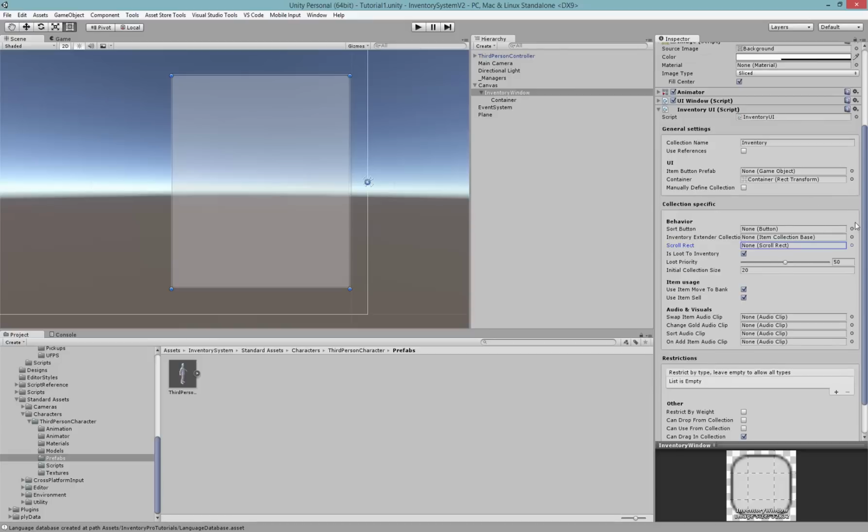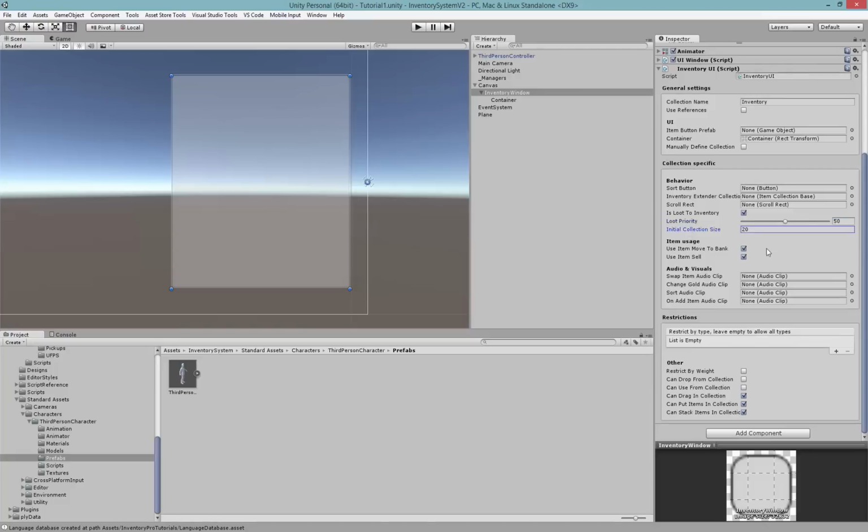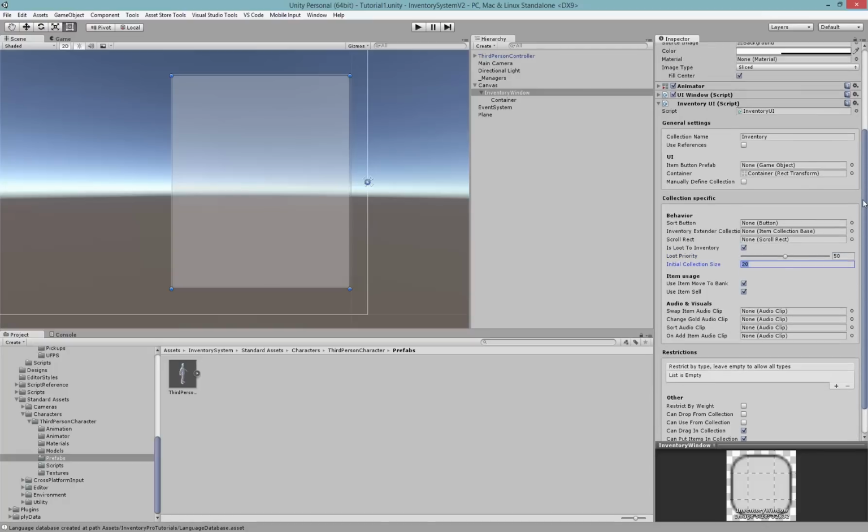Scrolling rect allows you to, well, scroll inside of the inventory in case it grows larger and you might want a scroll bar. Loop priority. If you have multiple inventories, you can define a loop priority and the inventory with the highest loop priority will be chosen first. And the initial collection size is how many items will be generated when you start the game. So if you check manually defined collection, you can choose how large it's going to be by yourself, and the initial collection size will actually be ignored.